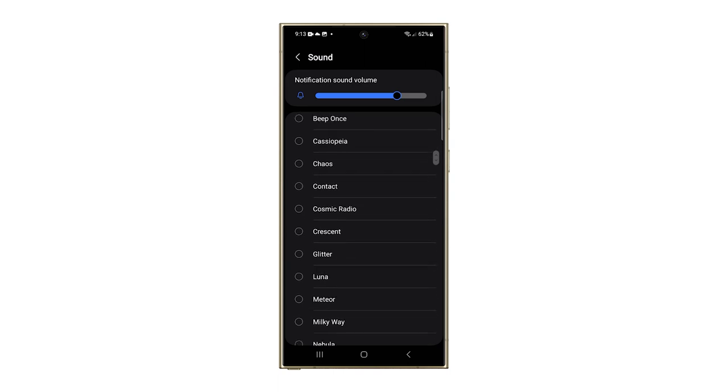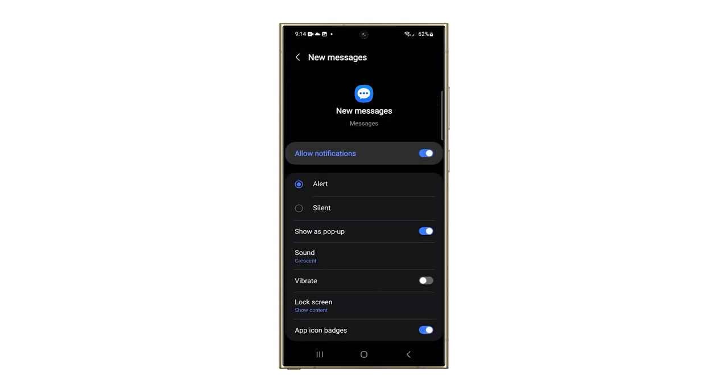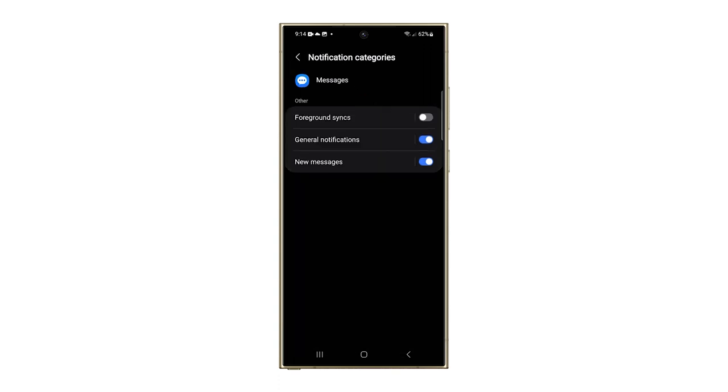Swipe up to view the list of text tones you can use. Tap on the one you want to use and you should be able to hear its preview. After choosing the text tone you like, tap the back arrow to save it. And that's it. You have successfully changed the incoming text notification sound on your Galaxy phone.